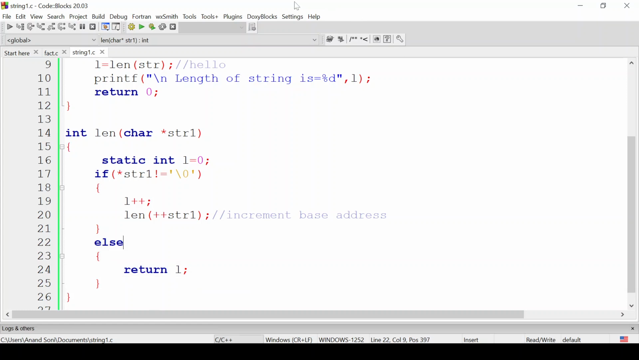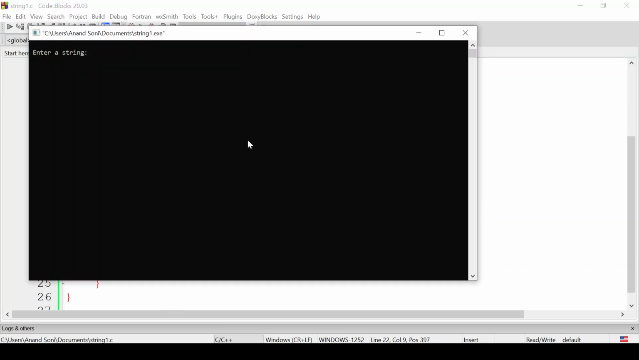So save it, build it and then run it again. Hello. Here we have HELLO of 5, 1 space, 7, 8, 9 characters. So the length of the string is 9.